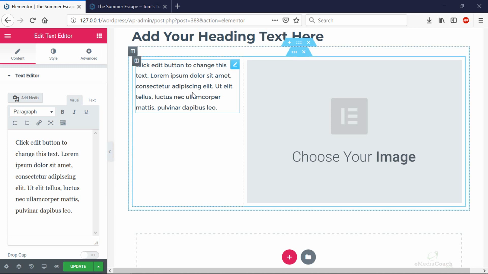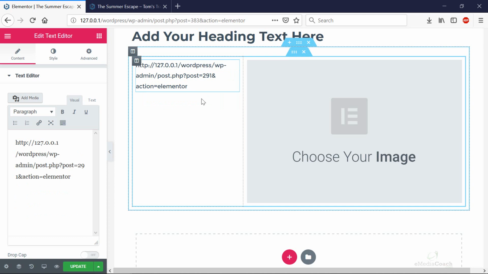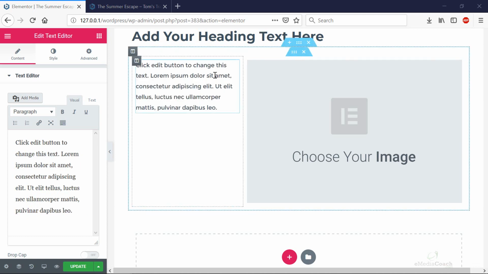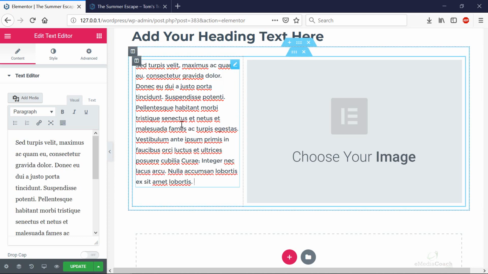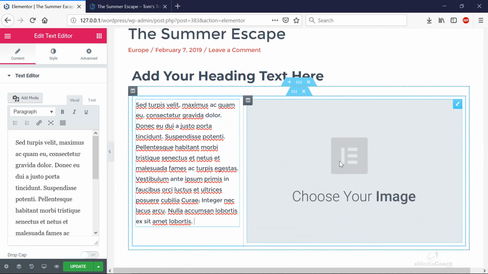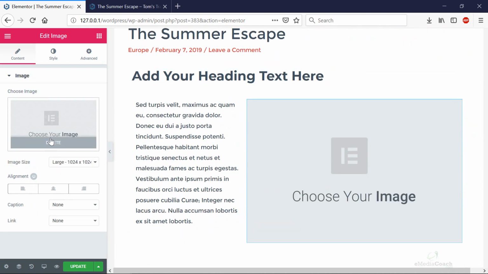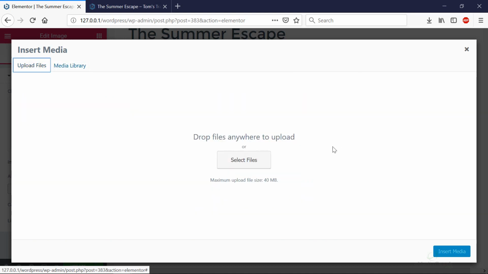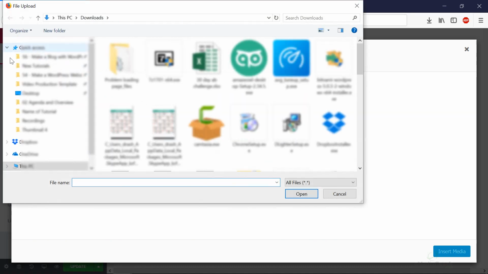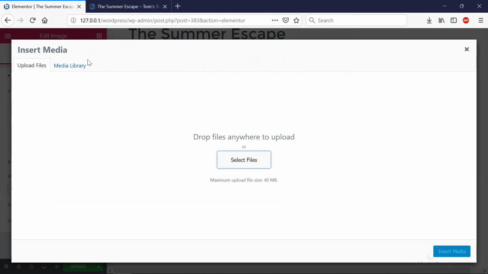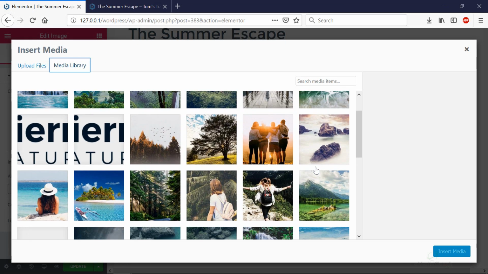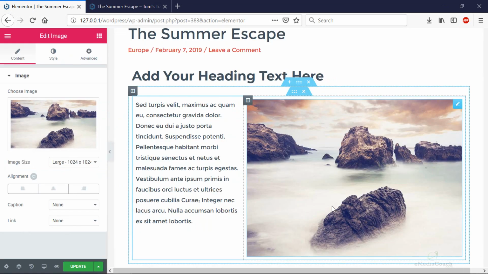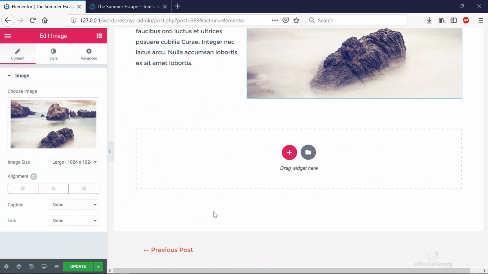So what I can do is I can add some dummy text. There we go. I can choose an image. I can either choose an image from a computer. So if you've got your holiday pictures or whatever pictures that you have for your blog on your computer, just click on upload files and you'll be able to select those files from your computer. Otherwise, just go to the media library if they're already uploaded, insert media, etc., etc.